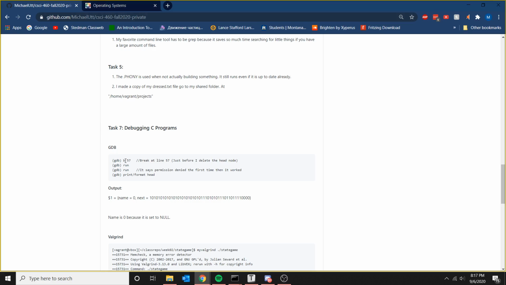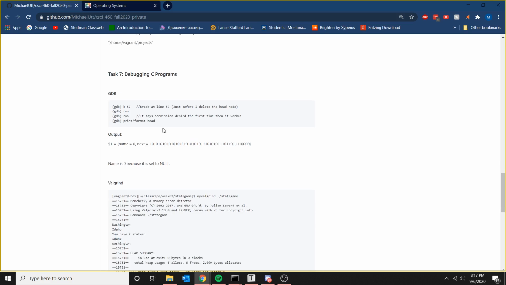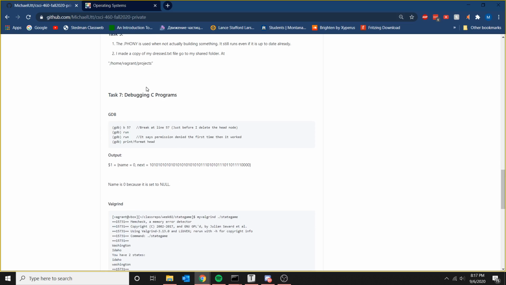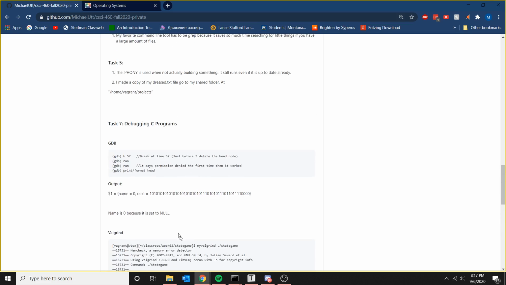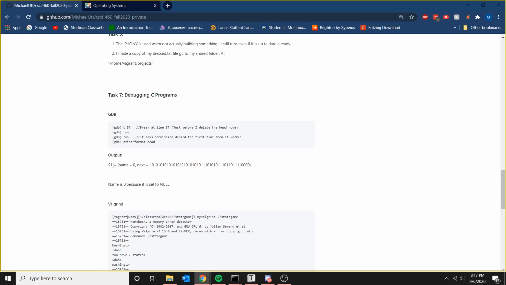With GDB, I just broke at line 57, which is right before I cleared all the pointers, because if I did it afterwards, it was giving me null, so I had to break it before I cleared all the pointers, because clear this worked and there's none left. So I did it just before that, and then I had to run it again because I had a permission denied for some reason. I'm not entirely sure why. And then I used this print format head, and this is the output it gave me. It gave me a name equals 0 because the head had a name of null in the program, and the next is just a pointer to the next node.